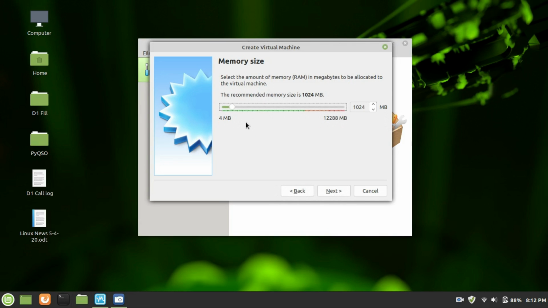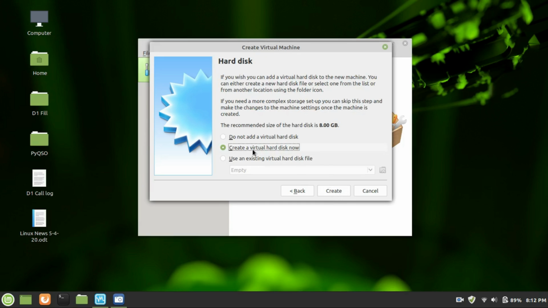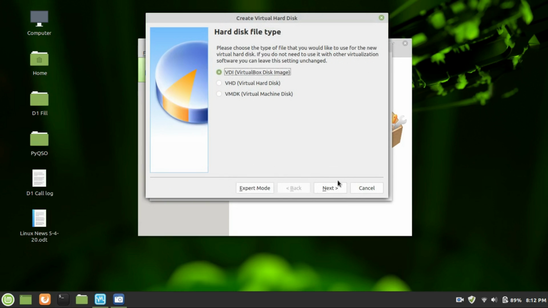Now based on your available memory, you'll have a choice. I have quite a bit. I have 12 gigs, so let's run this one a little higher. And click Next. Create a virtual hard disk now. Just leave this all selected. Click Create.